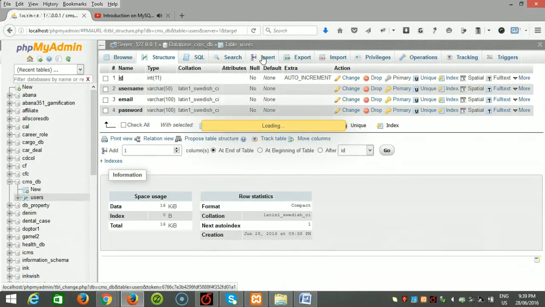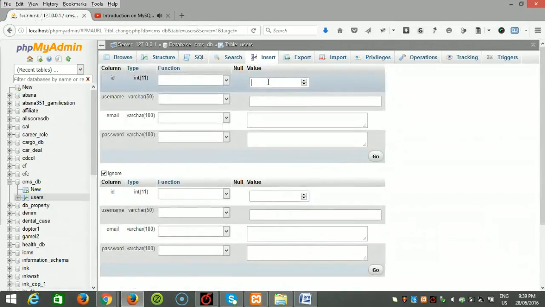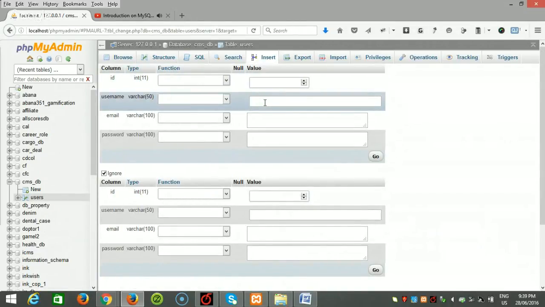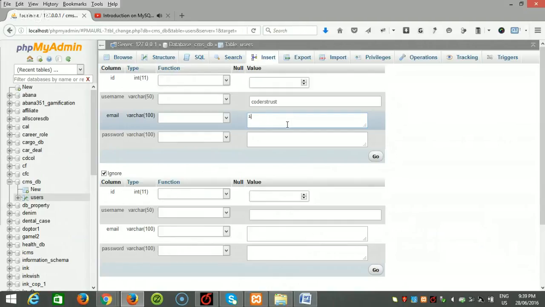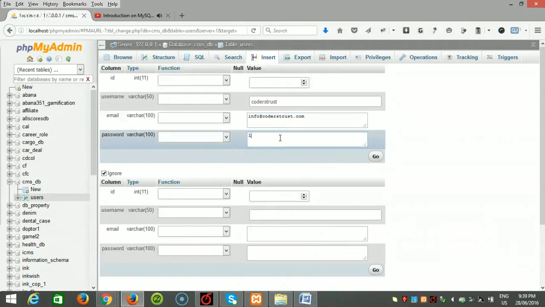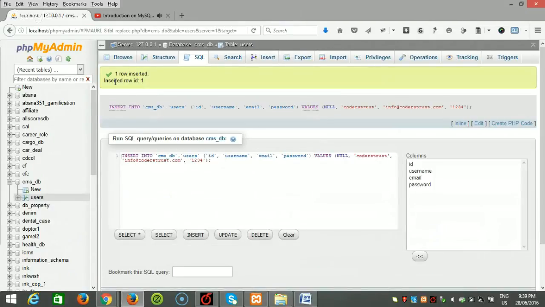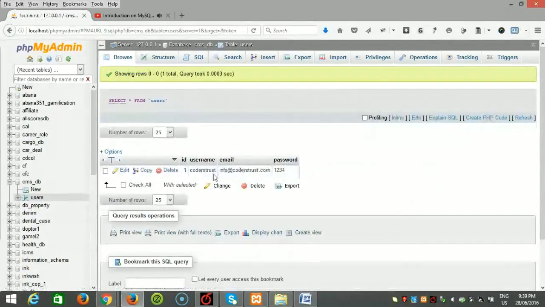Okay, now I will insert some data here. So let's do it. I don't need to give the ID, just username. So it can be like CodersTrust, and email info at CodersTrust.com. And just for password 1234. Well, one row inserted, we can see. So let's browse it. Now we can see the data I have just inserted here.